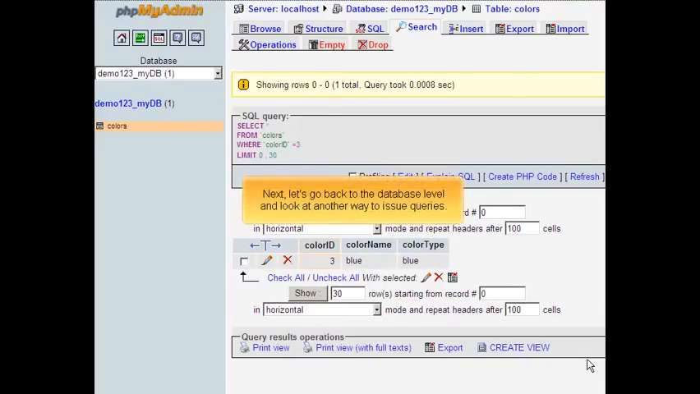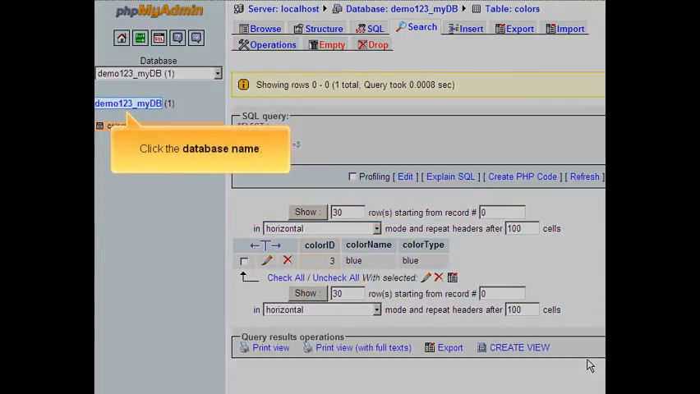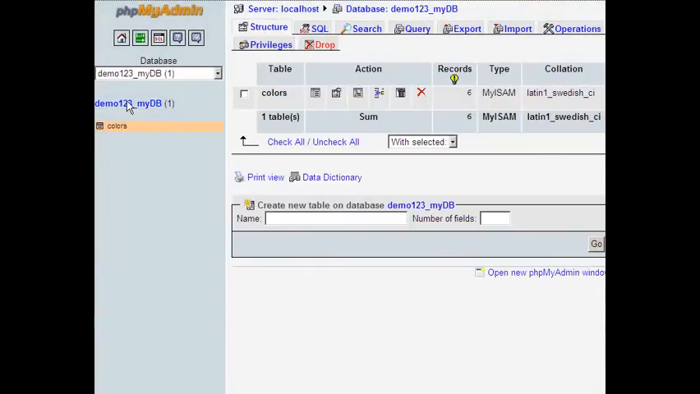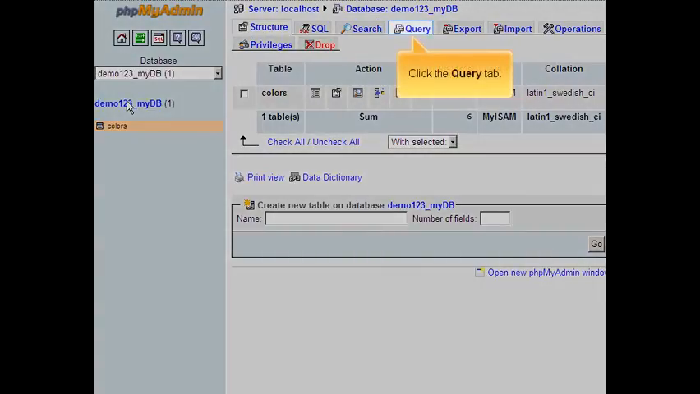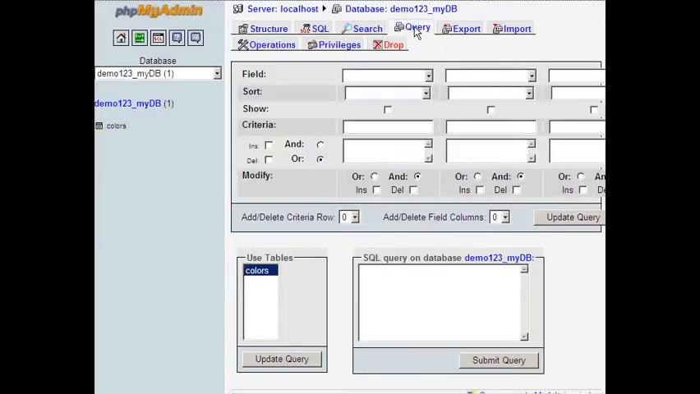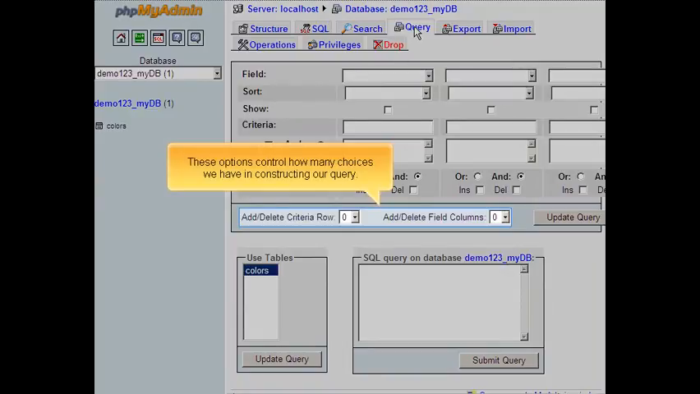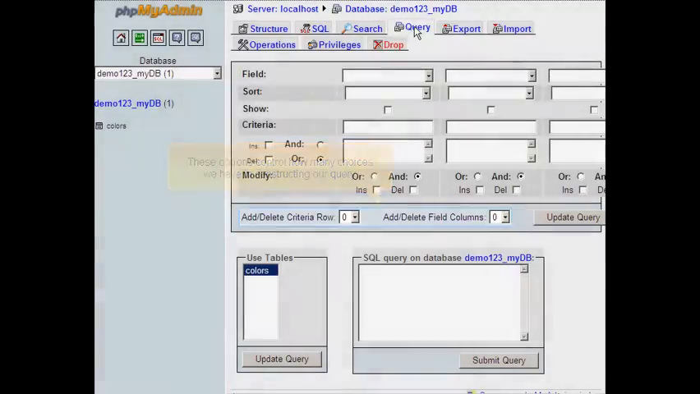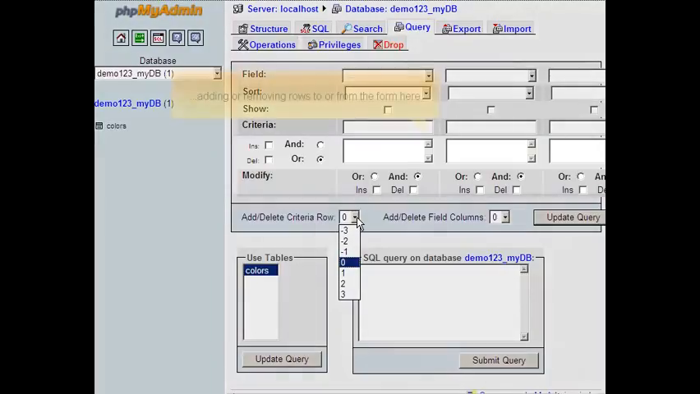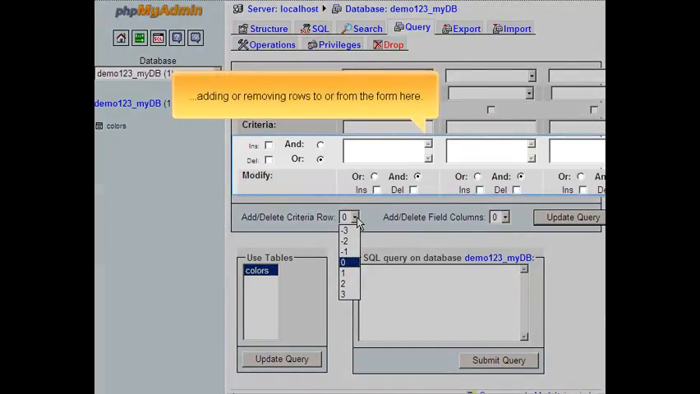Next, let's go back to the database level and look at another way to issue queries. Click the database name. Click the Query tab. These options control how many choices we have in constructing our query. This option can be used to change the number of options used to construct the WHERE clause by adding or removing rows to or from the form here.